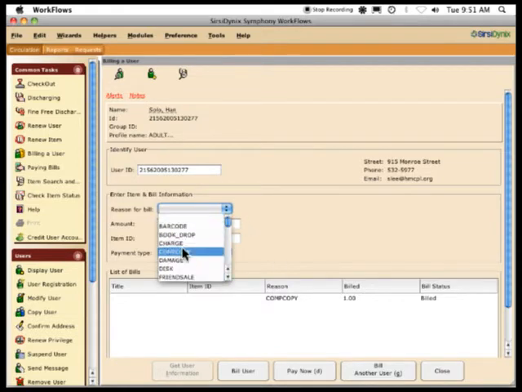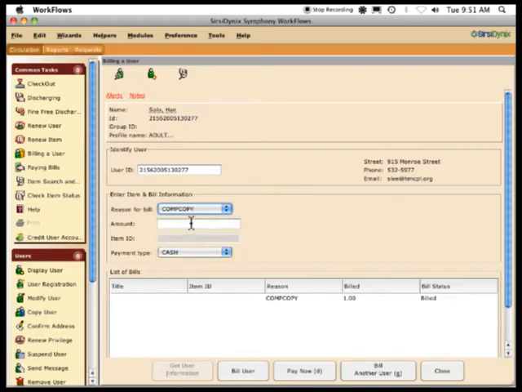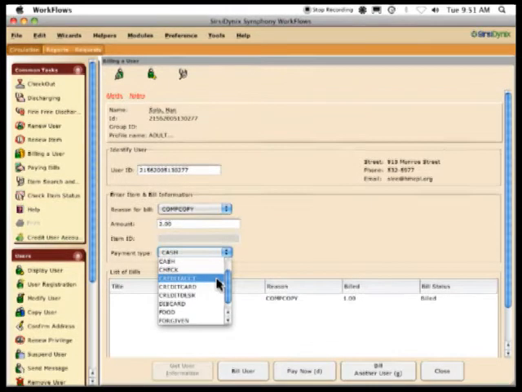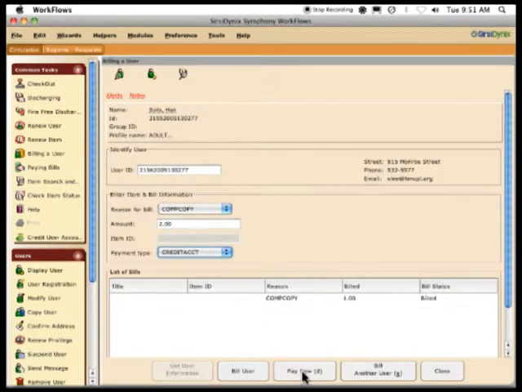So we want a computer copy? Yes. And $2? Yeah, and be sure to select the payment type of credit account. Don't do as I do and just hit the enter button. Make sure you select the credit user account, and hit Pay Now.